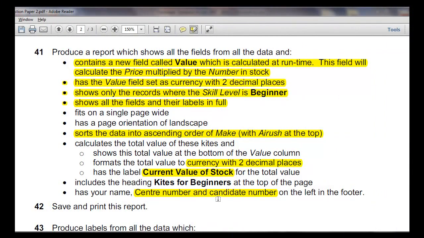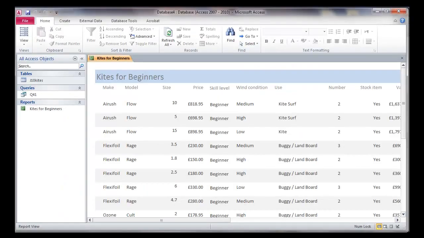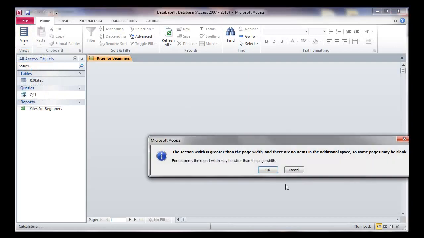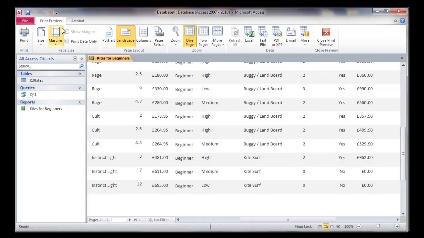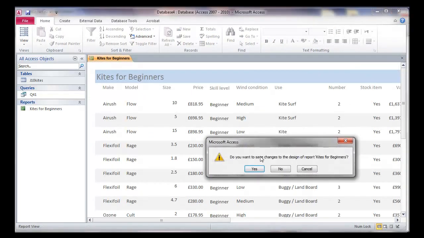Now, moving on to question 42. To simply print, you just go to print preview and click print, and that's that question done. We now need to move to the next question. Don't forget to save your report.